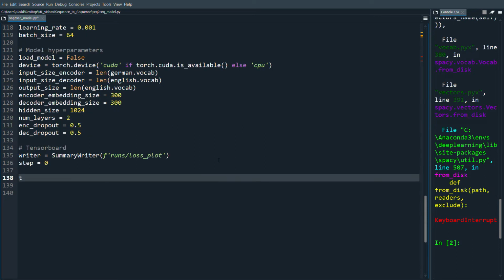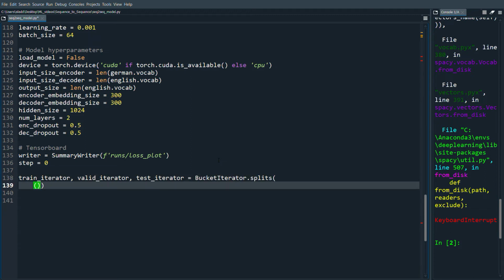All right, that was a lot to do. And then we also got to do the get iterator. From what I said in the beginning of the video, we also got to use the bucket iterator to split the data. So we're going to do train iterator, validation iterator, and then the test iterator is BucketIterator.splits, and we're going to send in the train data, validation data, and the test data.